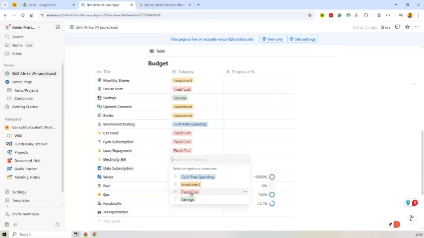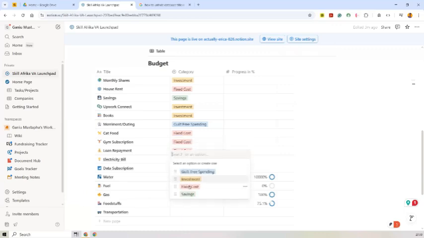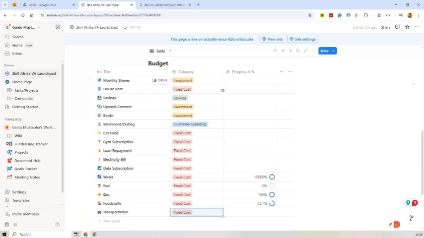Electric bill is going to fall under fixed cost. Data subscription, fixed cost. Water, same as fixed cost. Fuel, fixed cost. Gas, fixed cost. Foodstuffs, fixed cost. Transportation, fixed cost. So as you can see, everything has a category. Everything has been kept in a category.